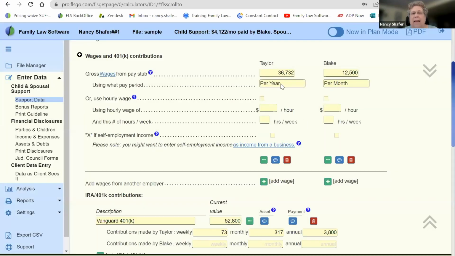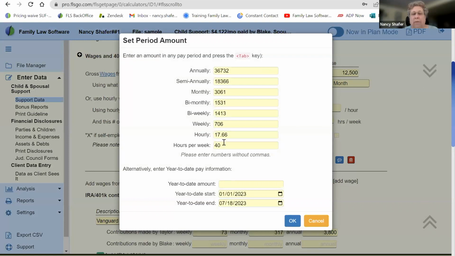Okay. You may only have an hourly wage. So if that were the case, you could put in, let's say it's not even a 40-hour week, it's a 30-hour week. So for hourly wage, you want to start at the bottom with the number of hours.